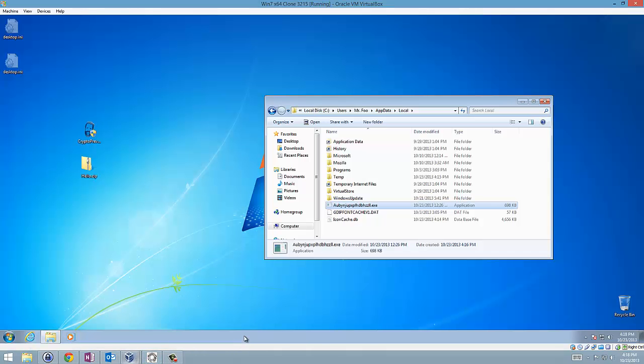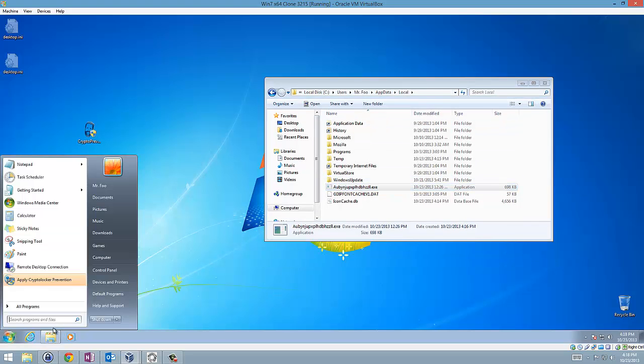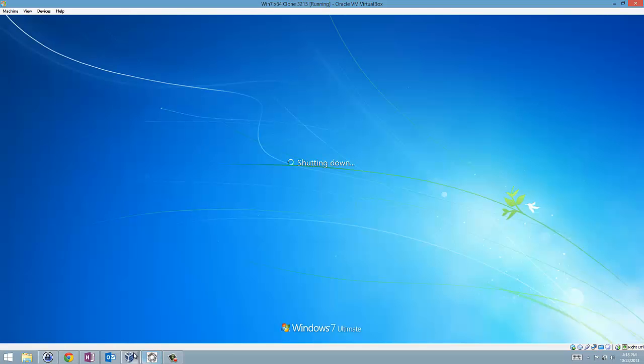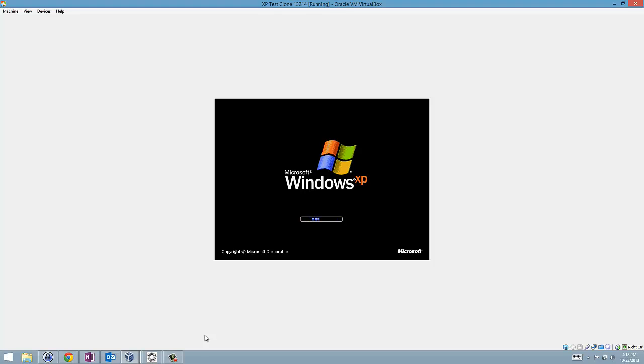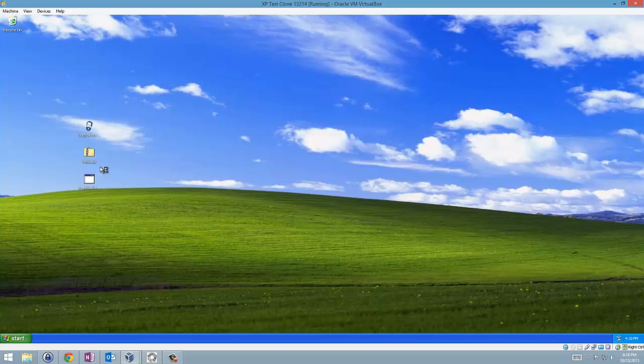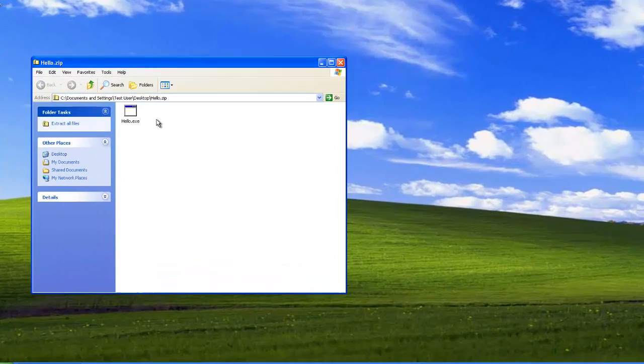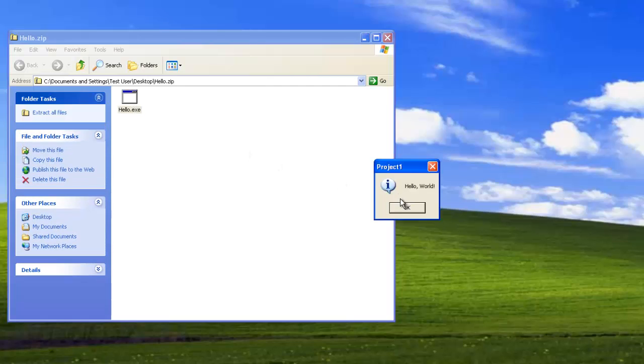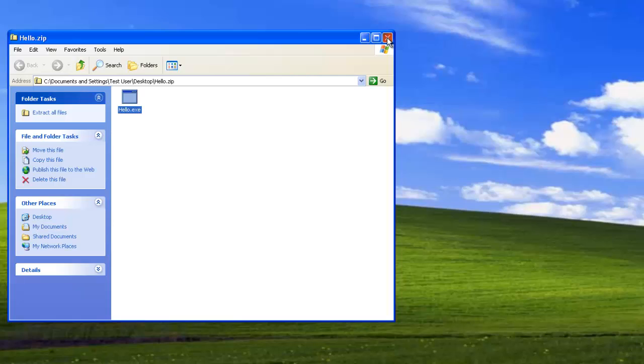Let's check back in on our Windows 7 machine. It hasn't had to pop up yet. Let me restart and see what happens. Okay, now that I've restarted into Windows, let me double check and make sure I can run an application inside a zip file. And I can. I get the Hello World prompt.